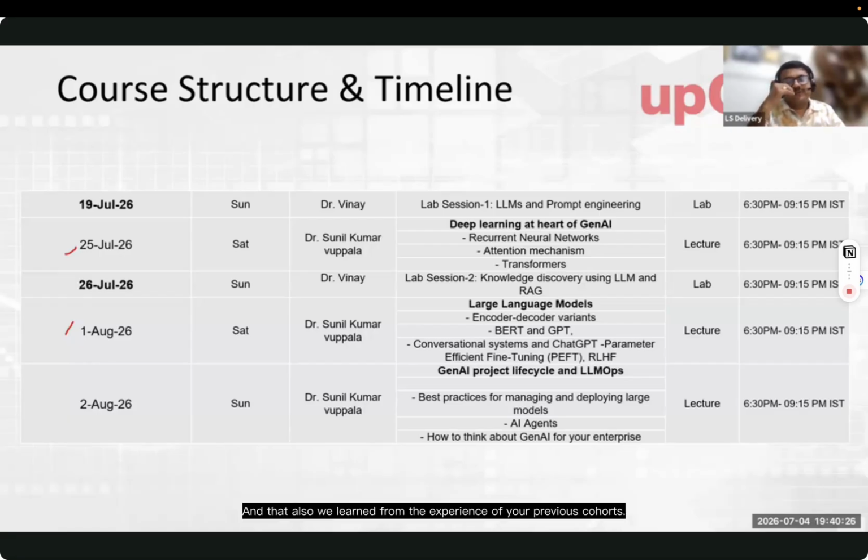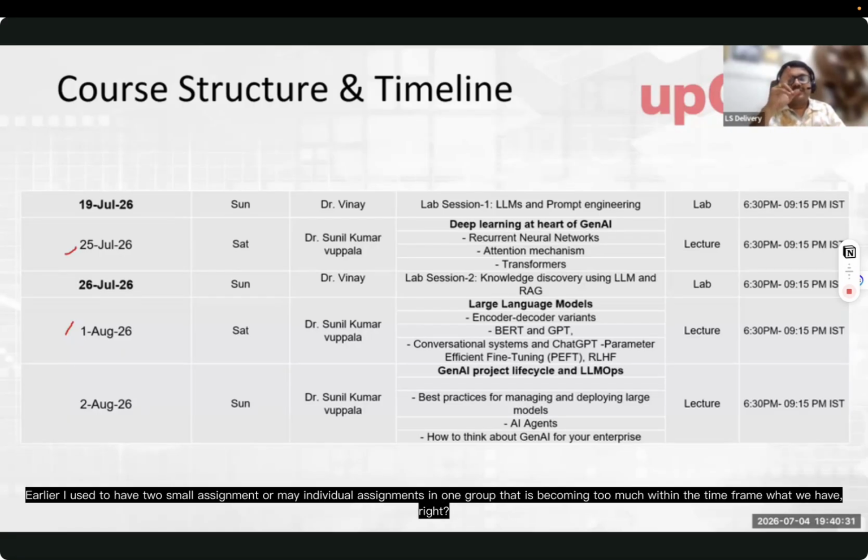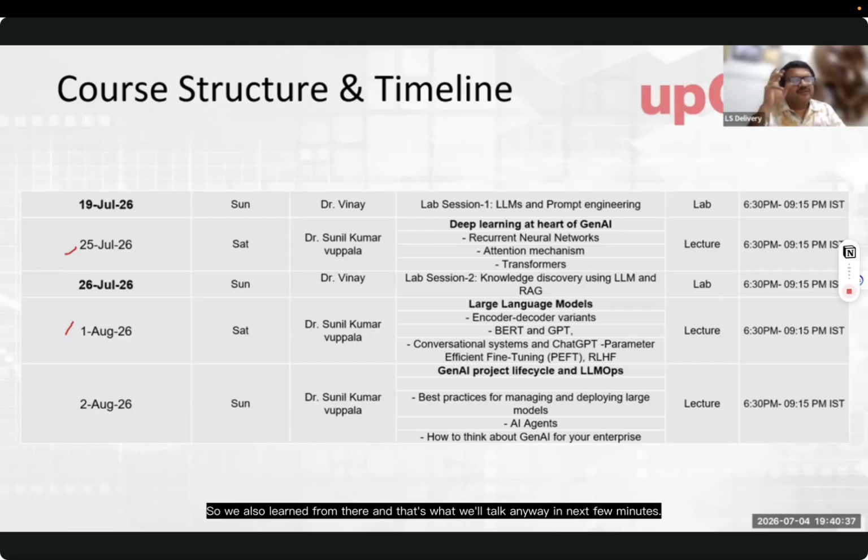And that also we learned from the experience of your previous cohorts. Earlier, I used to have 2 small assignments or individual assignments in one group. That is becoming too much within the time frame we have, right? So we also learn from there, and that's what we'll talk about in the next few minutes.